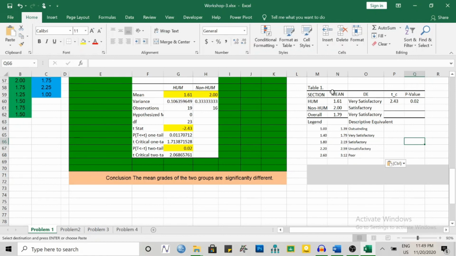So let's go back to the problem. The group of non-humanities students has a mean grade of 2, which is descriptively equivalent to satisfactory. The mean grade for the humanities students is quite higher than this group. That's why its descriptive equivalent is very satisfactory. That's why the test indicated that the means for the two groups are significantly different, because it is really different.